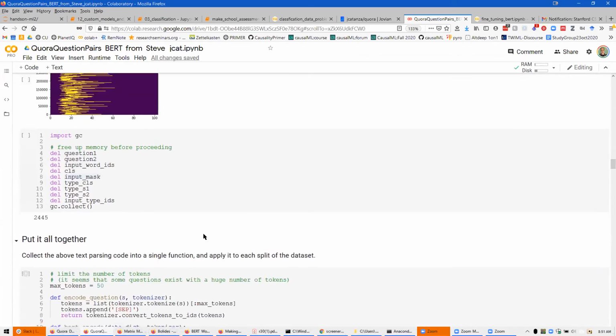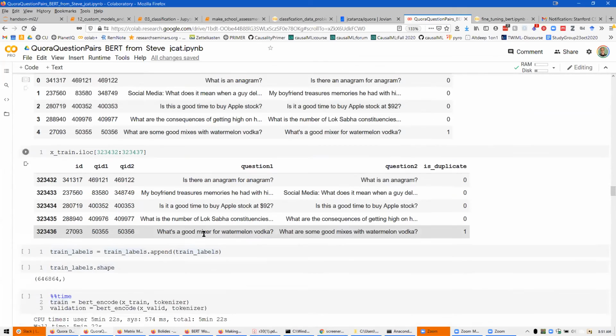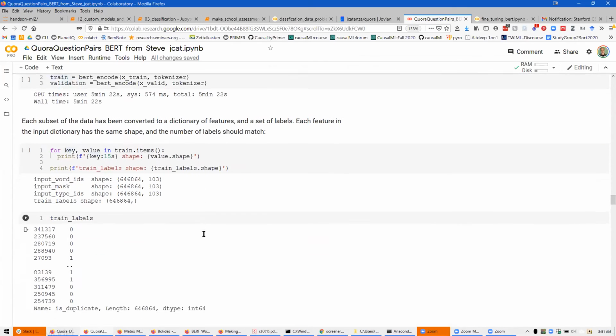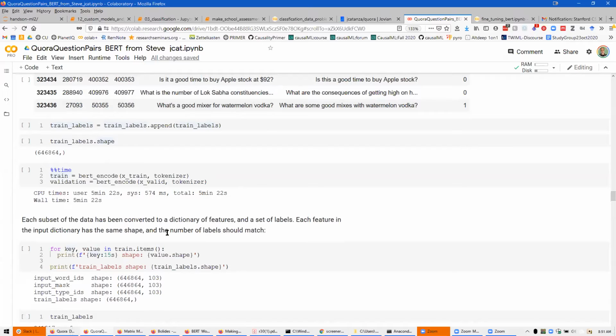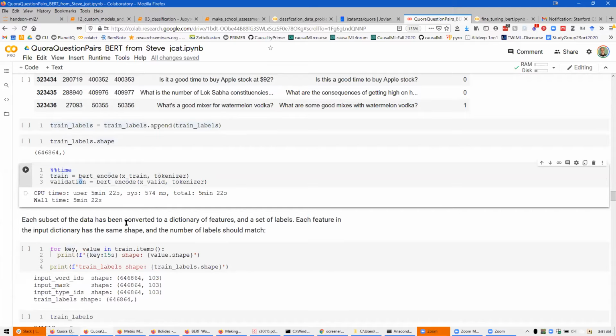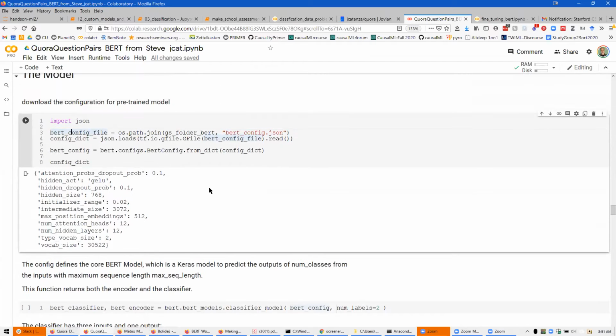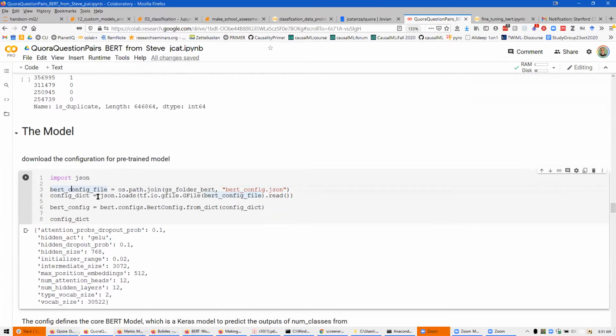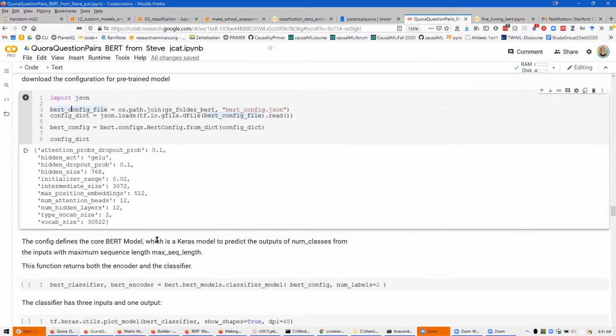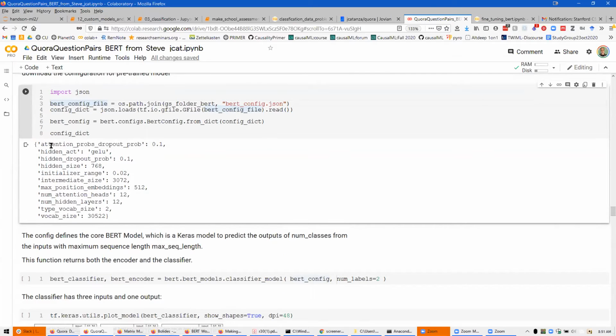Still went too far. Oh, we did this. We did the encoding. Here we are. Okay, so here we're getting the model ready. We're just looking at our configuration file. And you know, I guess at this point you can change things in this file, but we're not. We're just going to leave it as is.